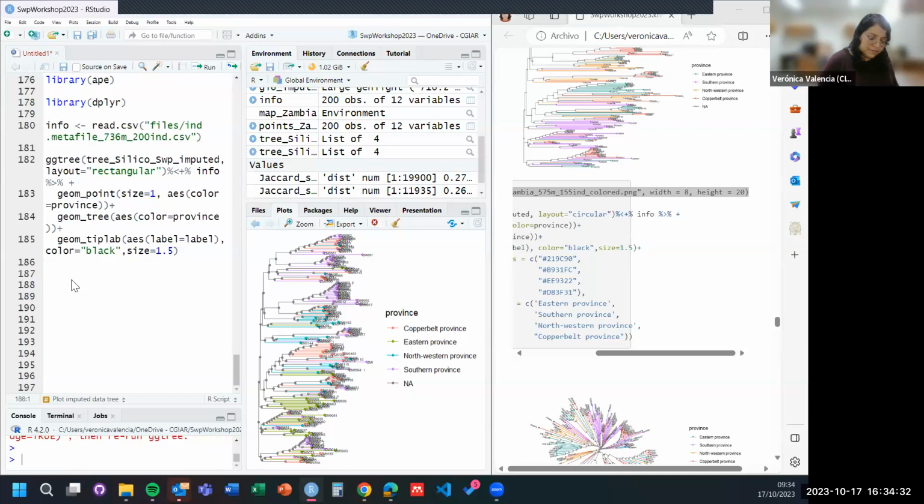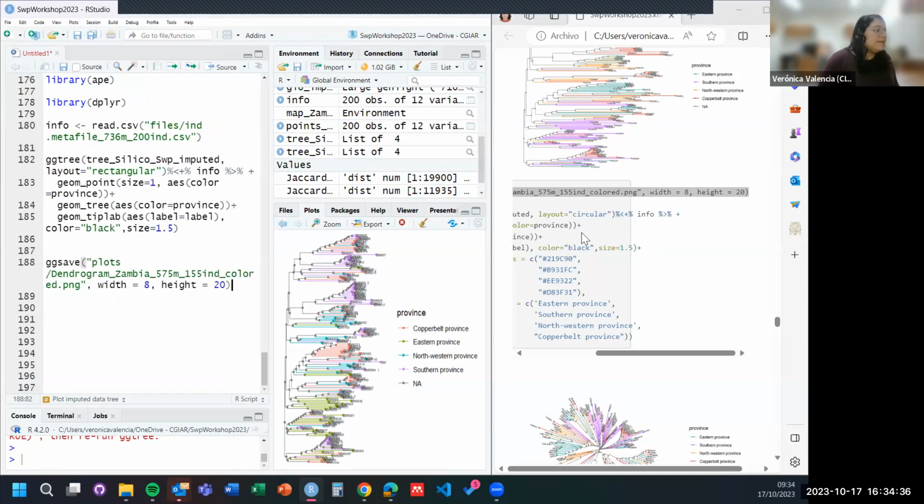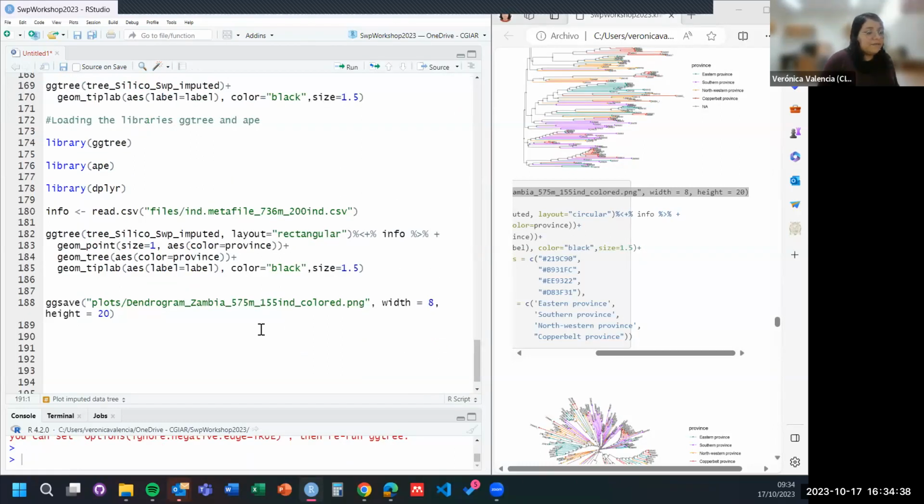Oh, sorry. So we have 155 individuals. So I am saving it with this name. I'm going to save. That's it.